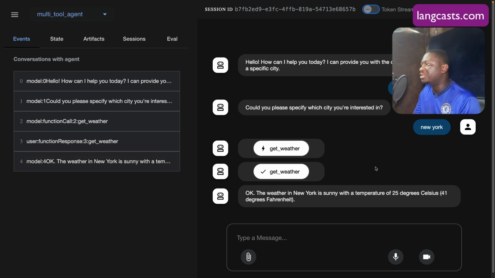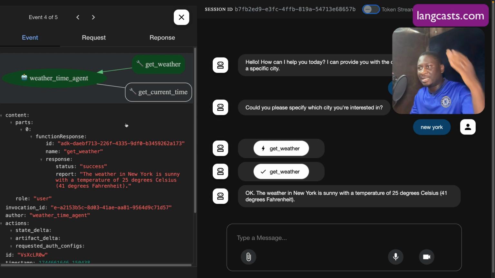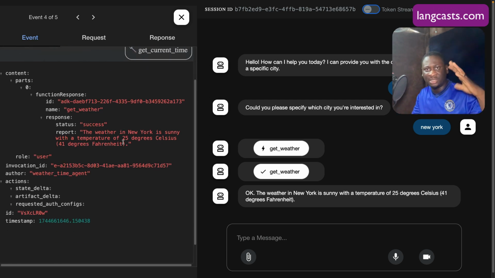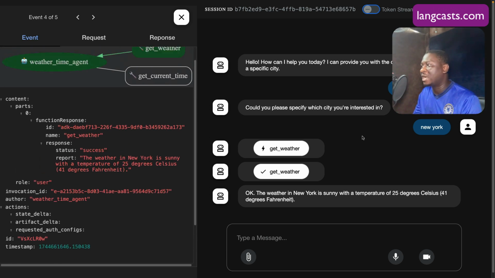Another cool thing about this is that you can click the tool call and see the event. You can see the workflow. You can see the agent itself and how it routed to the get weather tool and used it based on the question that we're asking. And you can see other metadata and so many details about the flow that we just had.